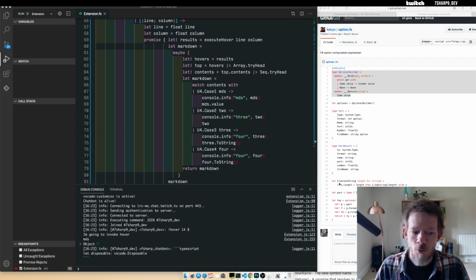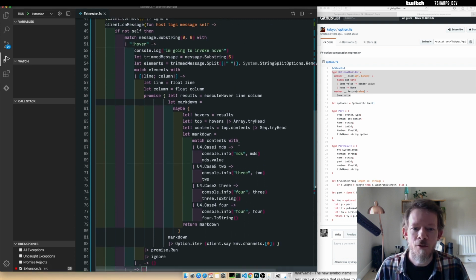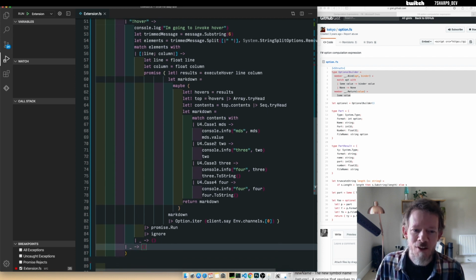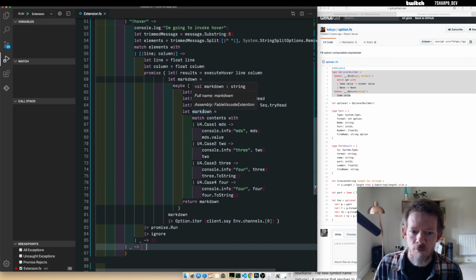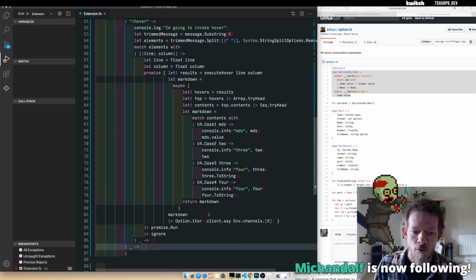Not sure if anyone in chat followed exactly what I was doing there, but I'm hoping someone actually followed that. It sometimes can be fiddly to refactor stuff like this because you're kind of changing the structure of how it works, but it kind of makes sense when you read through as a sequence of operations. You get the results back, which may or may not be a hover array, and the let bang binds hovers to that option result. And then we get the top element from the hovers array. If there isn't a top element, then it would be none, and the maybe block would return the zero element. After that, we get the top contents in terms of getting the first element from the sequence. It's a resize array, so we can use sequence on that. And our markdown is really just extracting out the contents of these union cases and returning a markdown.